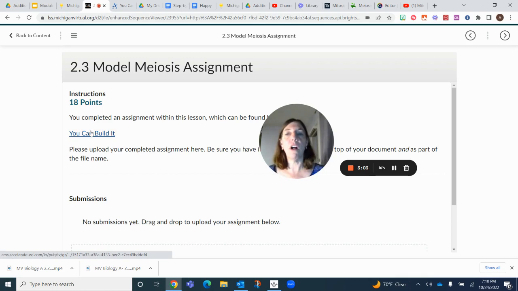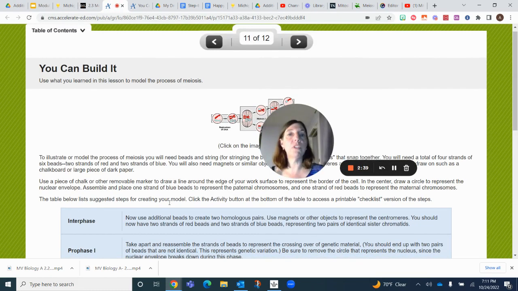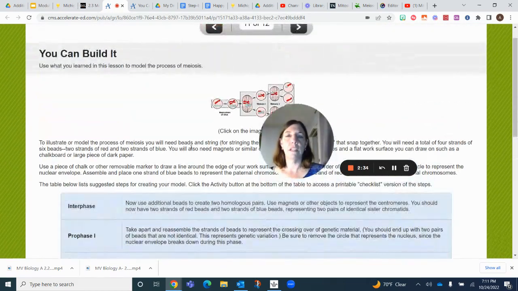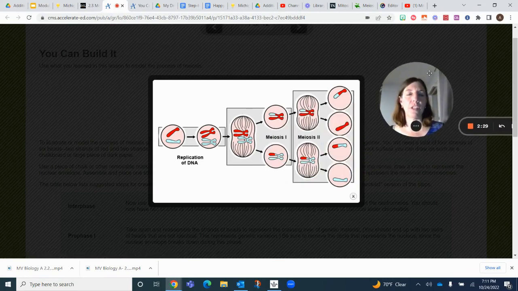All right. So all of that said, this is going to be 18 points, just like the mitosis model. You're going to be using beads and string or whatever other information you want, and you're going to take pictures at each of the phases, or you can make a video as you go through the phases, moving things around. Clicking on here will take you into the lesson slides, and it actually explains. Here it gives you a little visual. You can click on this and make it bigger, and you can actually see what is happening.